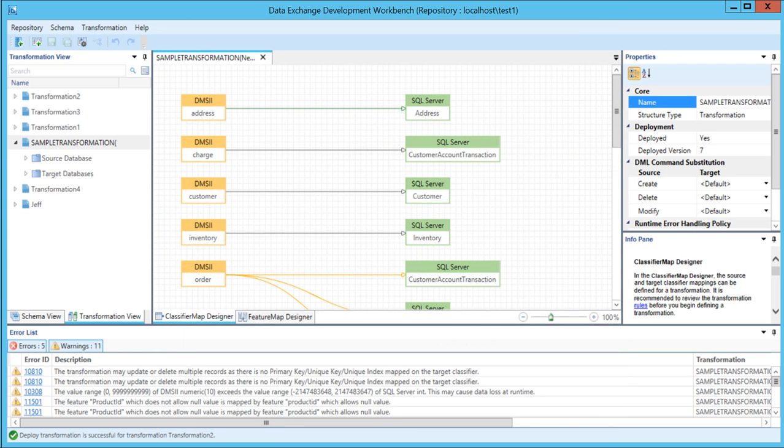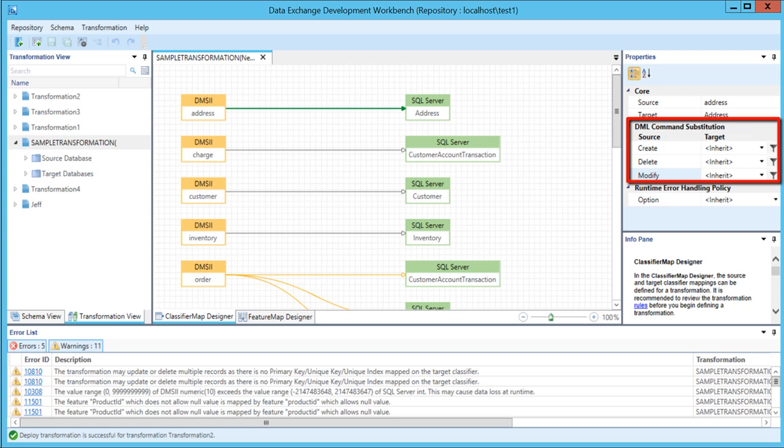Another important feature of DDW is the Data Manipulation Language, DML, command substitution. This feature provides you the flexibility to control a transformation at the transformation level and at the classifier level. A source DML command can be mapped to another DML command at the target based on your requirement.